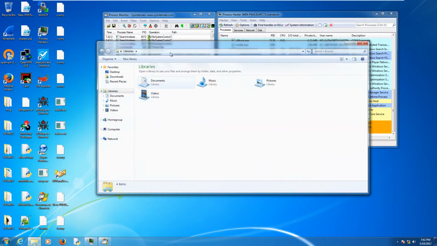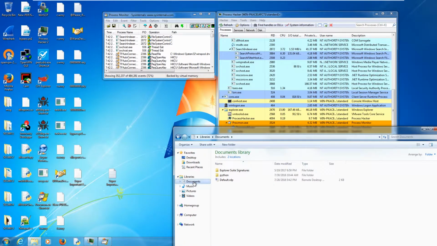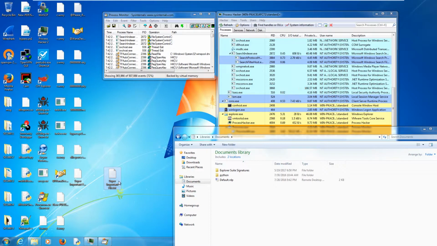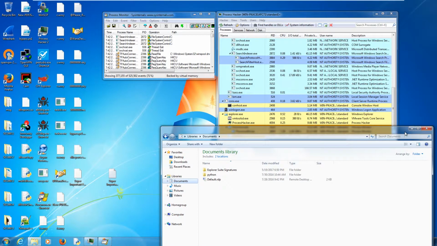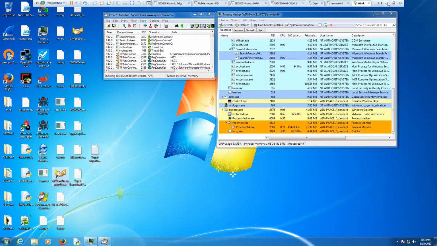Let's see, where else are we going here? Let's try my documents. So here's my super important file, my original and the encrypted version. My original is still sitting here. Let's see how long it takes for it to delete it. Oh, and by the way, this is a virtual machine, not my actual real computer.